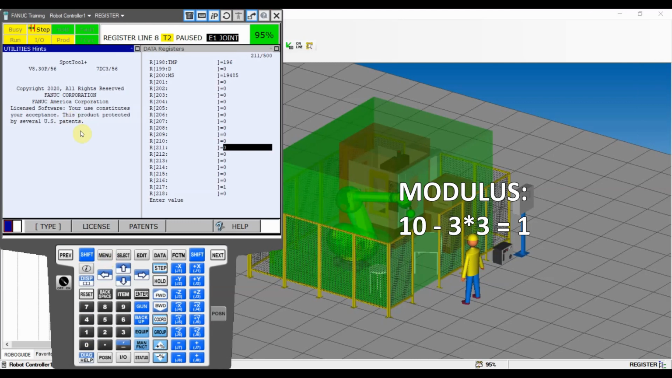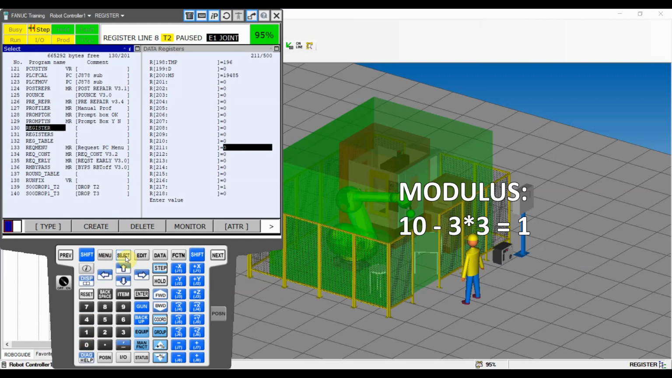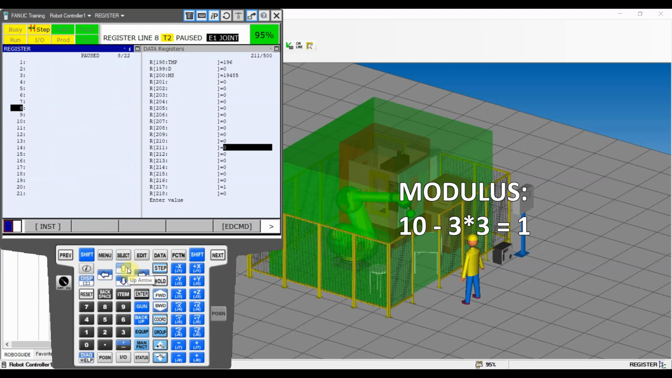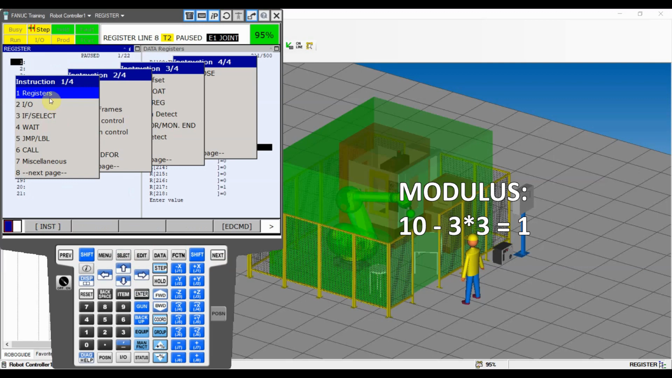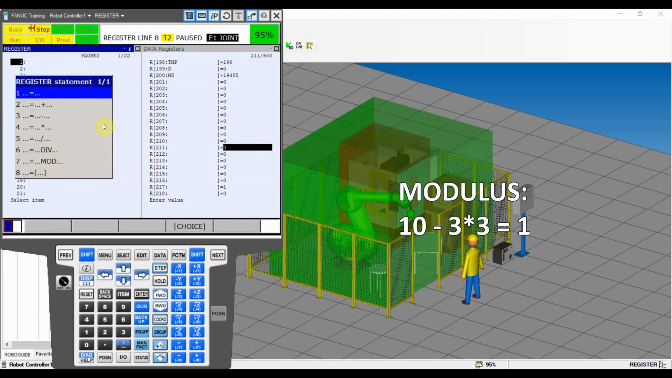Okay guys, welcome to the exercises. Let's talk a little bit about the registers. First of all, let's get inside the program that I created, which is called registers, and look at some examples so you know what's going on. In order to use the registers, you have to do insert, register, and here you have all of the statements that you can use with the register.